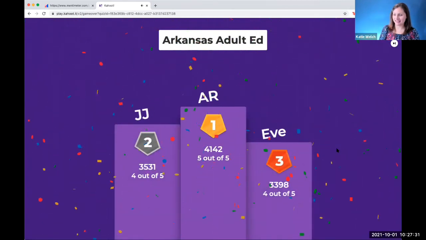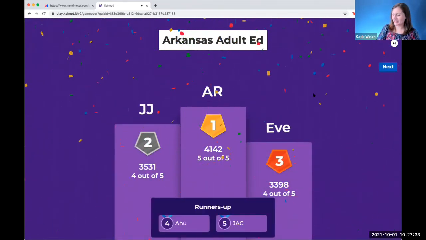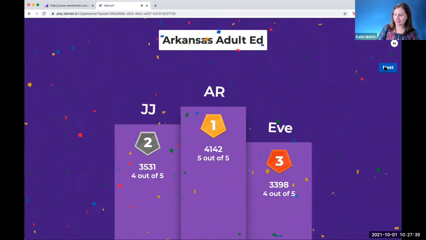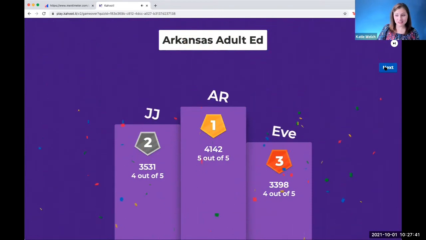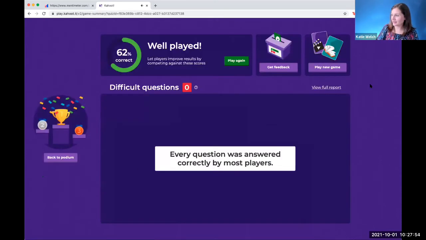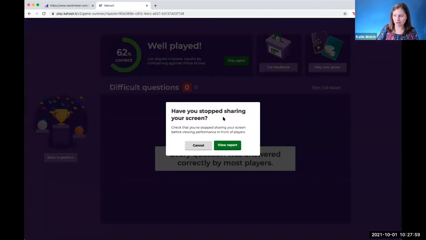All right, so you can see that it's fun. And our runners up down there did a nice job. So again, when you're doing this with your students, at this point, this is where you stop sharing with your students, but really the next thing that you do is the most critical piece with Kahoot or any formative assessment tool. And that is, for me, going and clicking on view full report, and look, it says, have you stopped sharing your screen? Because they know you don't want your students to see how their classmates have performed.